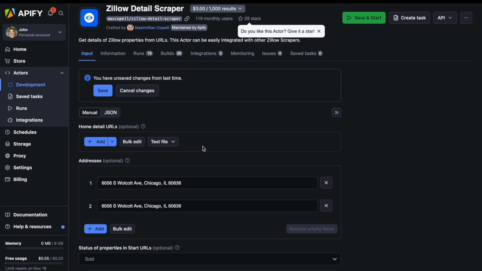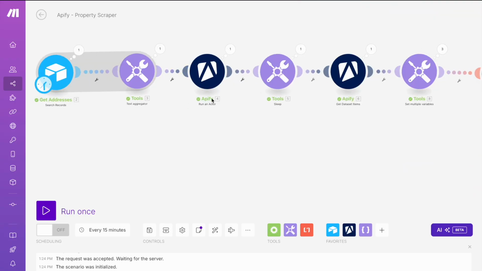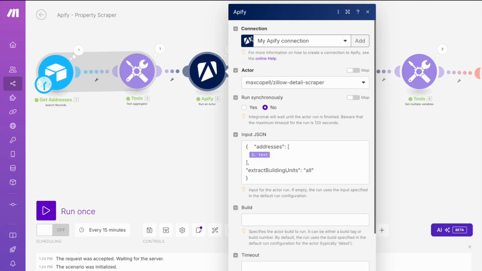So let's go back over to Make. We'll use the run actor module. You'll create your connection by clicking add. Then we're going to want to choose the actor Max Copel, which will populate after you run it inside Apify once. So just go ahead and run it inside Apify. I think there's another way to do it. You don't have to run it, but this way works. Run it inside Apify once, like I just showed you, and then it will populate here in the module.